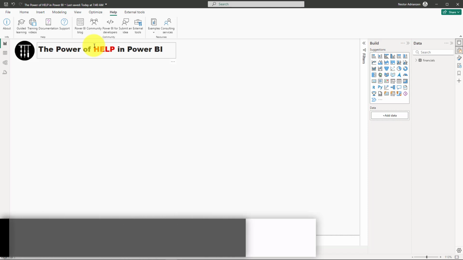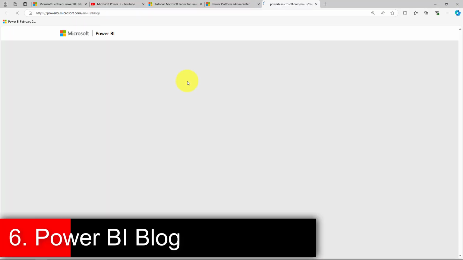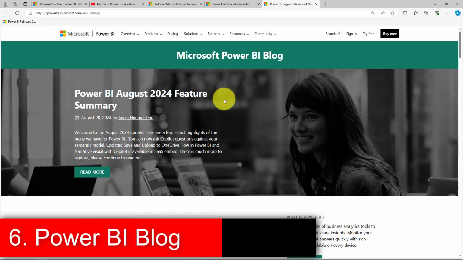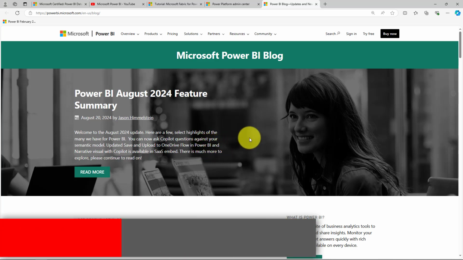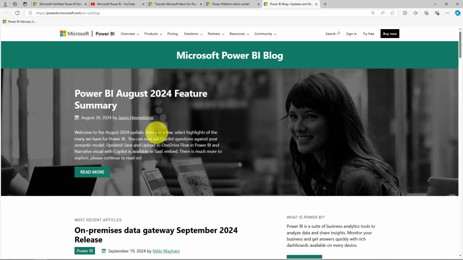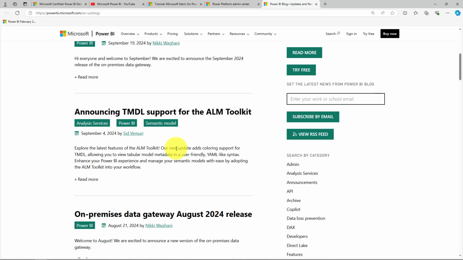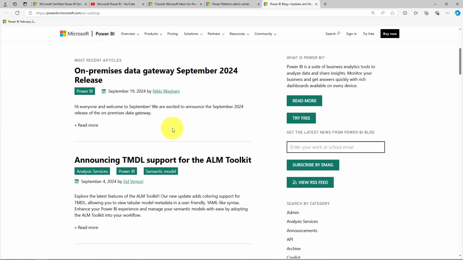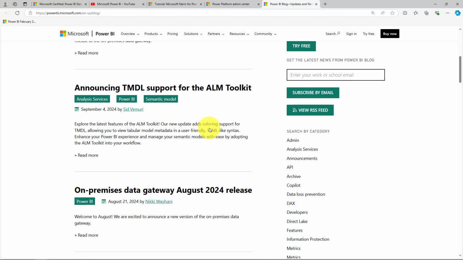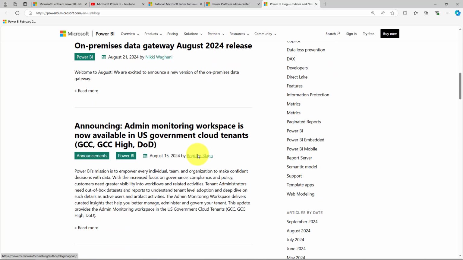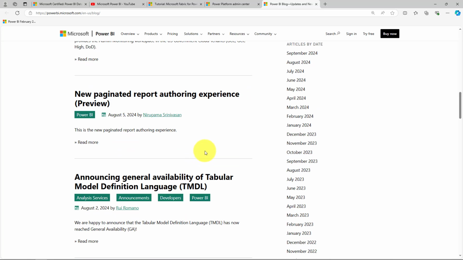Now let's go over the Power BI blog. If you hit this option, here you will see the monthly updates. If this was the September 2024 feature summary, you will see it here, but as of today, we still have the August 2024. And also you can have more updates here about gateways, about other types of information. So it's really powerful, this platform and this website.